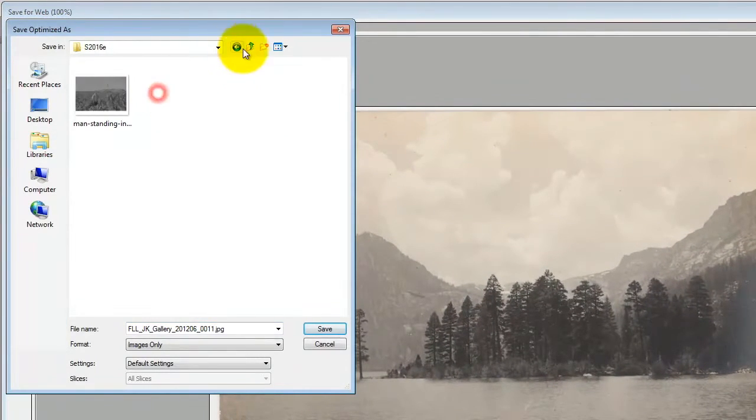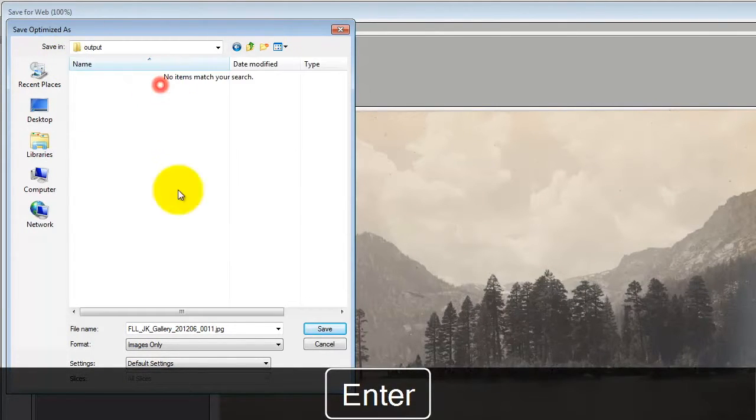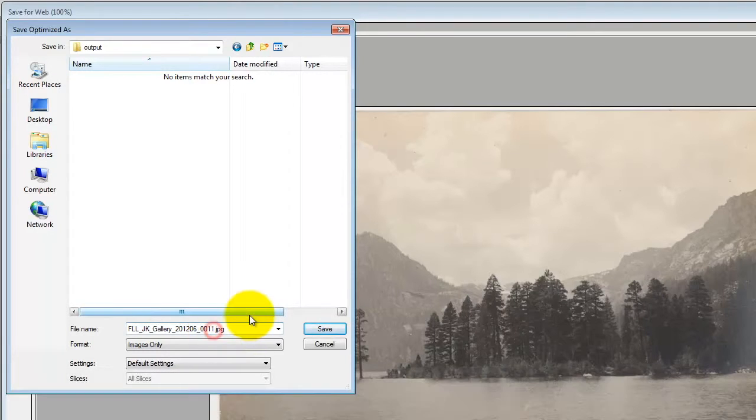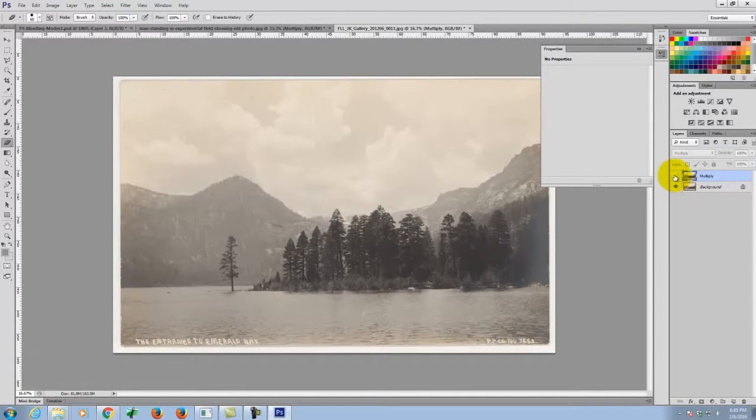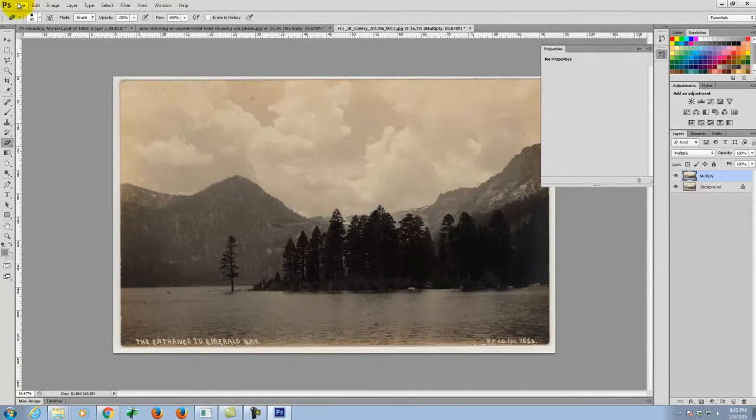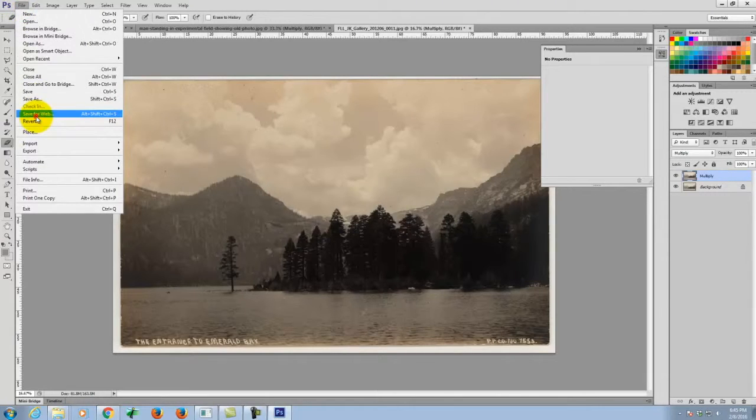And we'll put it in an output folder for today. And this will be original. And I'll go ahead and click Save. And then I'll turn on the multiply. There it is with the multiply. And I'll go to File, Save for Web, and repeat this process.